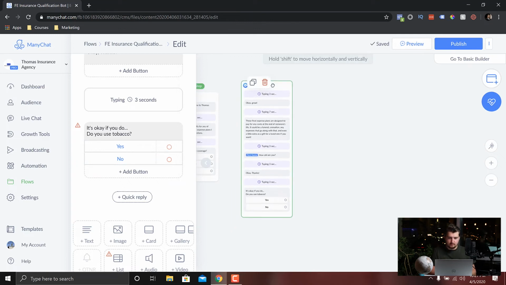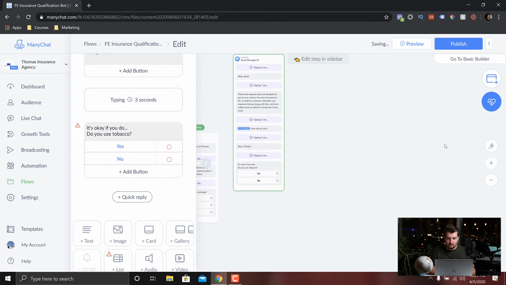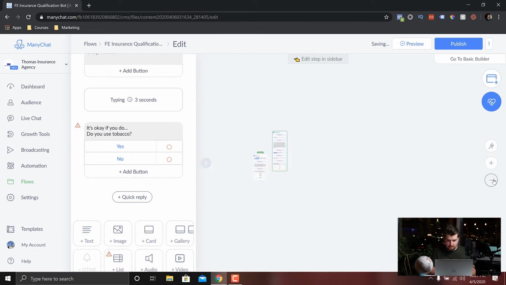All right, so here's where, follow along because it can start to get complicated. Not too complicated, but just a little bit. And this is why Flow Builder's nice, because you can keep it all separated like this.